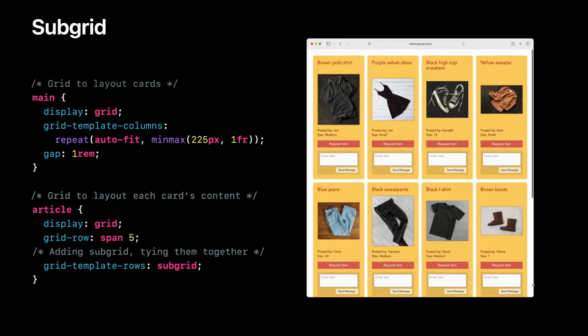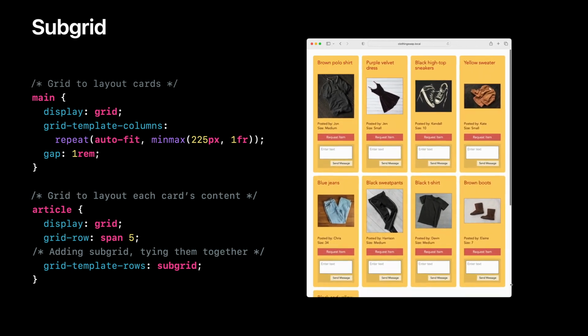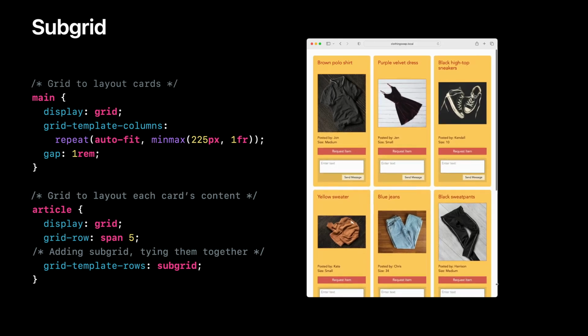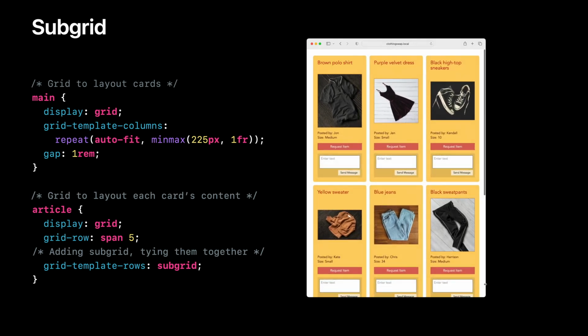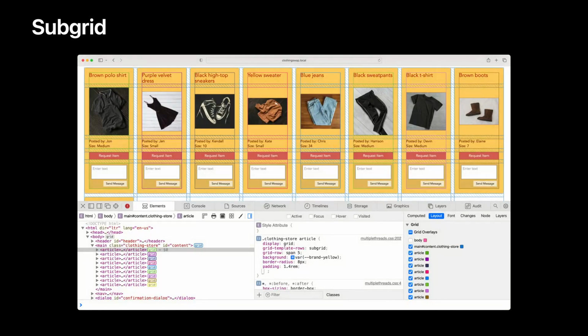I put a grid on each article, and I've tied all of those grids to the grid of their parent, simply by writing grid-template-rows: subgrid. You can see how all the content on each clothing card now perfectly lines up by using the Grid Inspector in Web Inspector, where I can turn on all the grids I could possibly need too.